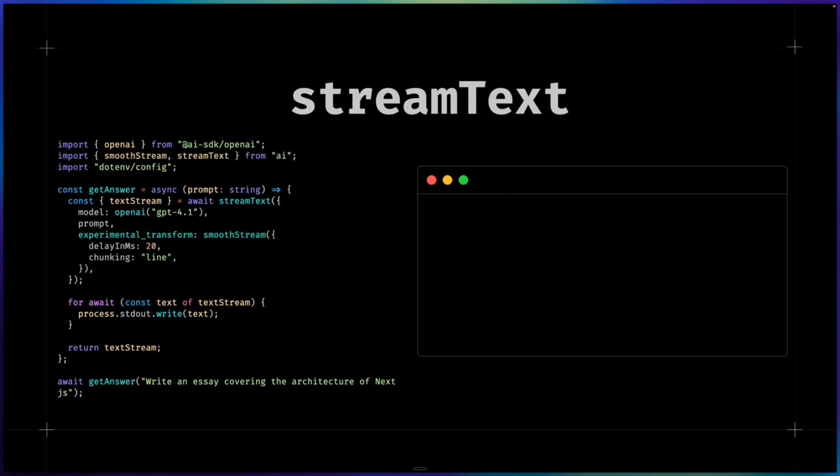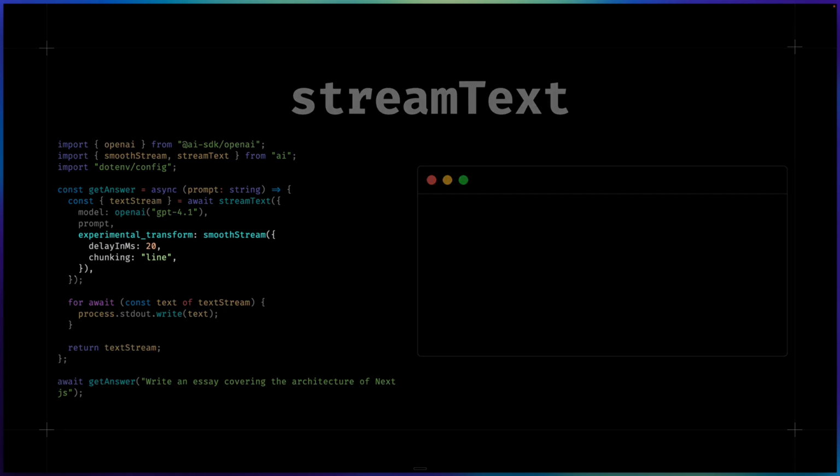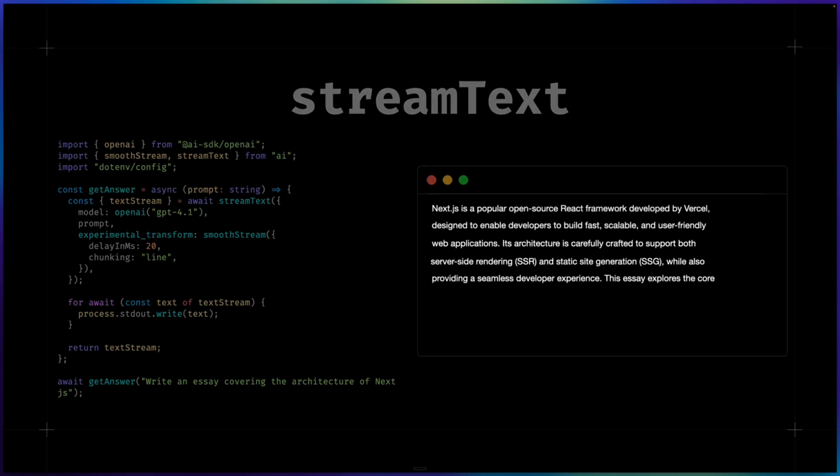Now, if you want to take it a step further, you can control how the output gets streamed. This is still experimental, but you can pass in the experimental_transform option and use the smoothStream helper. You can tweak the delay and choose how the output comes in, by word, line, or more. This gives you more control over how it shows up on the screen.